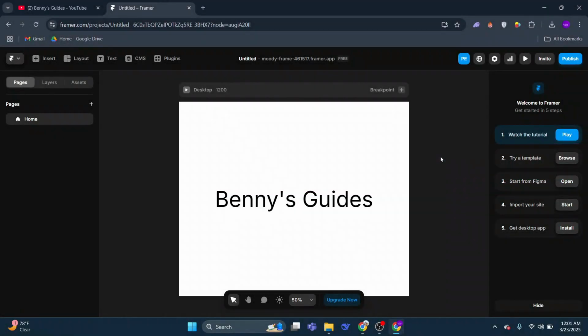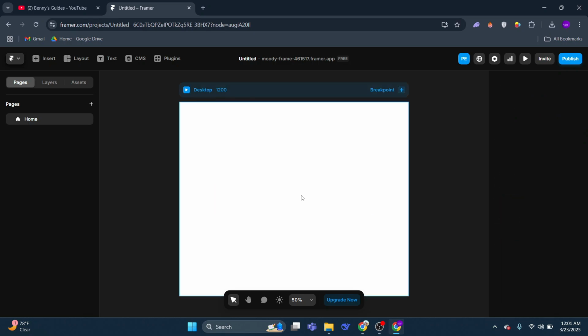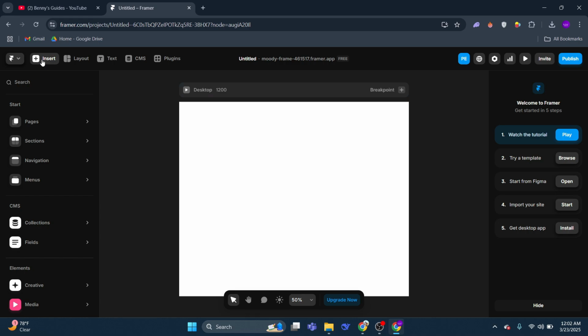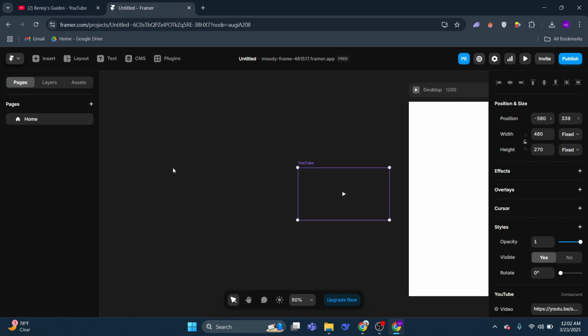So let's say we want to add a YouTube video to this Framer project right here. I'm just going to go ahead and actually delete this because we're going to insert a video instead. I'm going to go to the top left where it says Insert, then come down to where it says Media under the Elements section, and click on where it says YouTube.